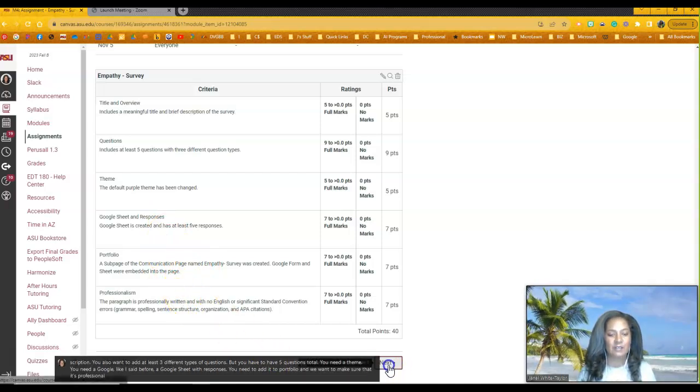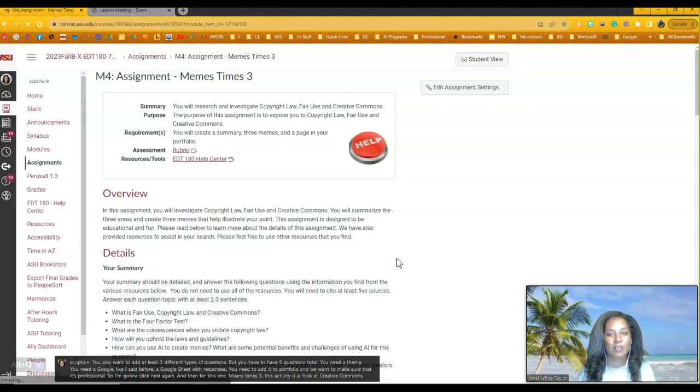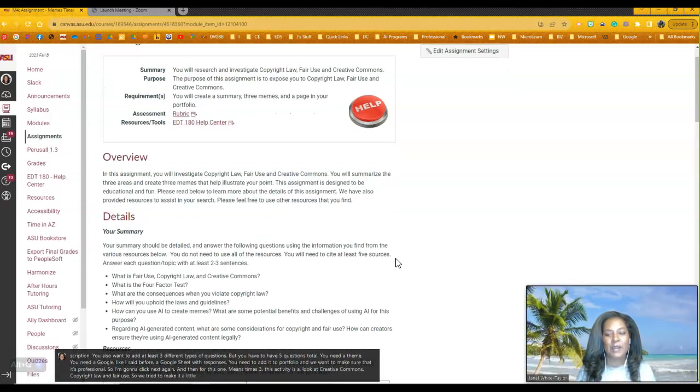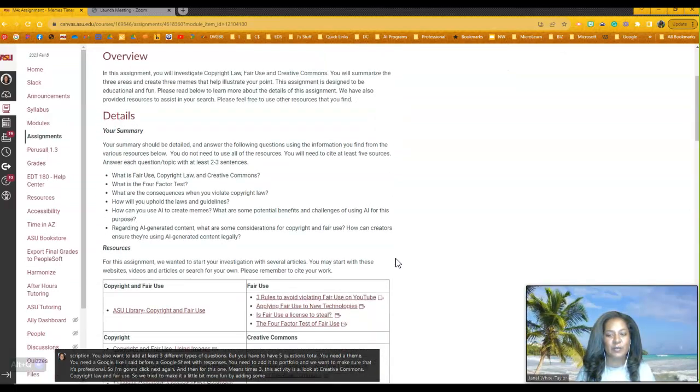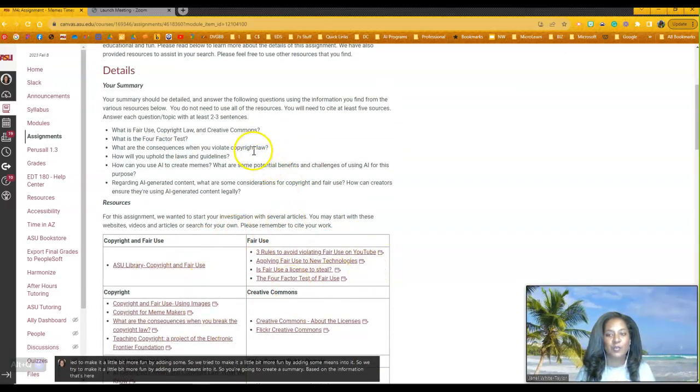So I'm going to click next again. And then for this one, memes times 3. This is an activity where you're going to look at Creative Commons, copyright law, and fair use. So we tried to make it a little bit more fun by adding some memes into it. So you're going to create a summary based on the information that's here. So make sure you go through and you answer these questions with at least 2 to 3 sentences per area.